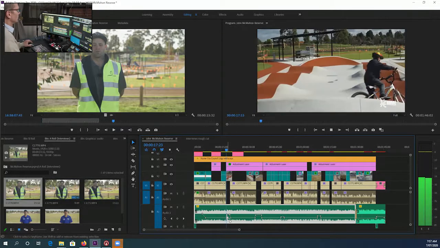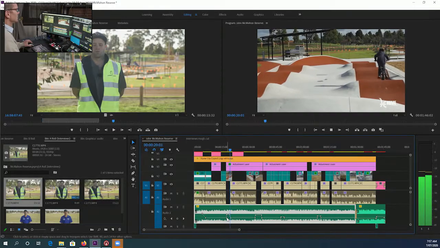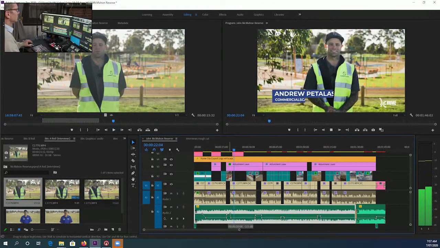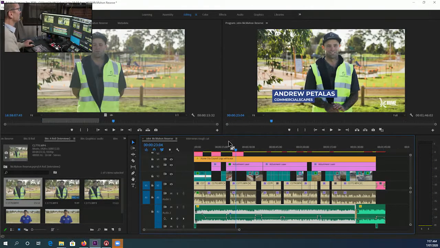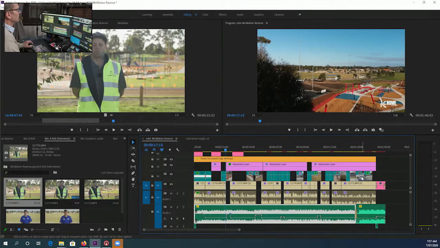I go through and keyframe it. So in terms of building it up, the next thing I'll do after putting the music on is I'll add the B-roll, and that's this turquoise track here.